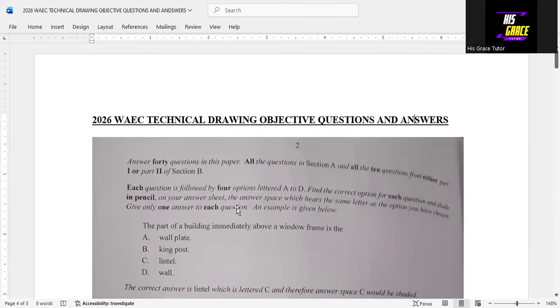So it's as simple as I've done it here. All you have to do is to pay attention, and when you are studying technical drawing, you must let your mind be there so that you can capture all that you need to capture, so that when you have questions like this, you are able to answer them.